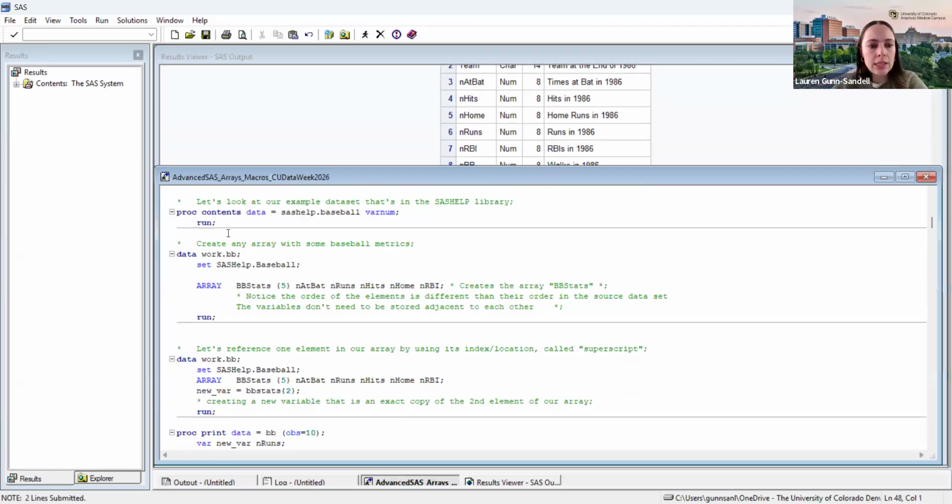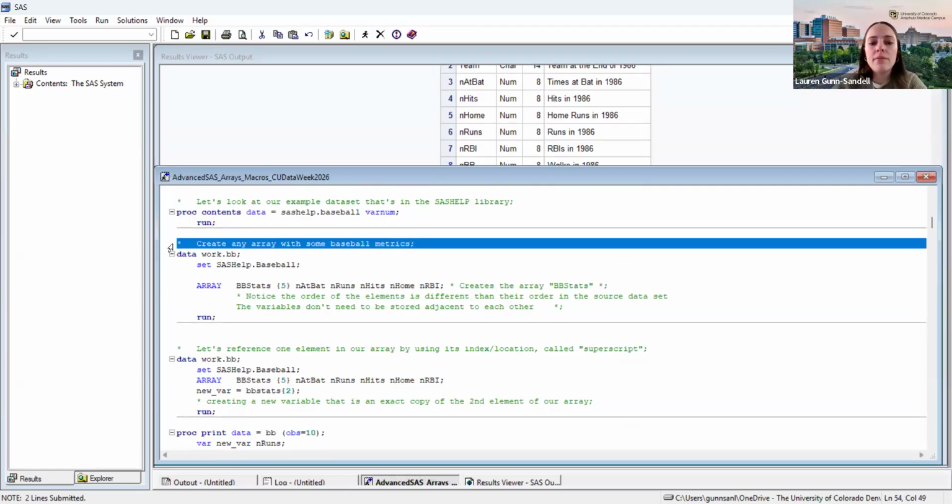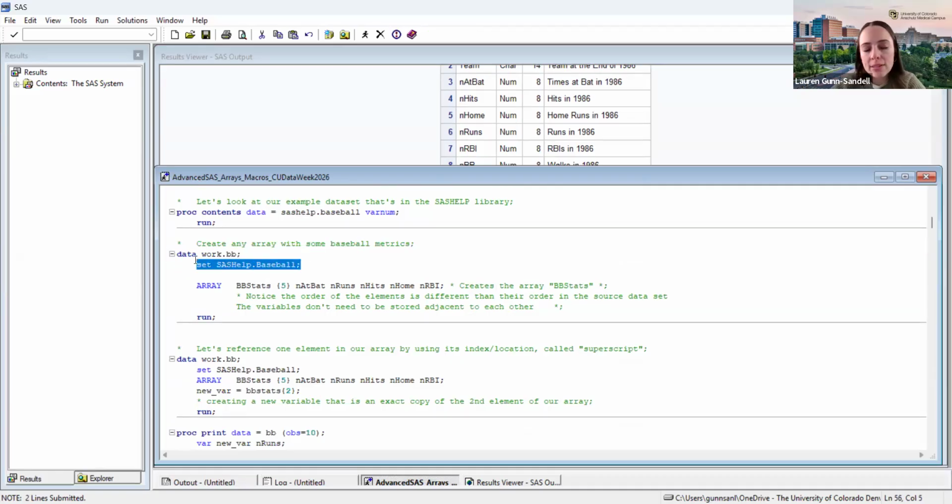So let's say we wanted to create an array with some of the baseball metrics. What we're going to do is specifically call that data set again, the baseball data set, and then I'm just going to be creating a temporary version of this data set that goes into the work library.